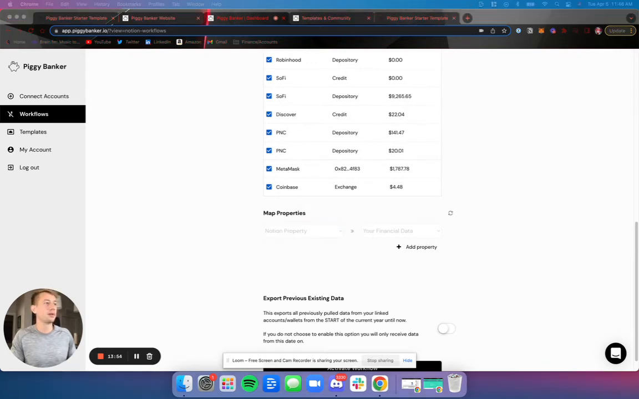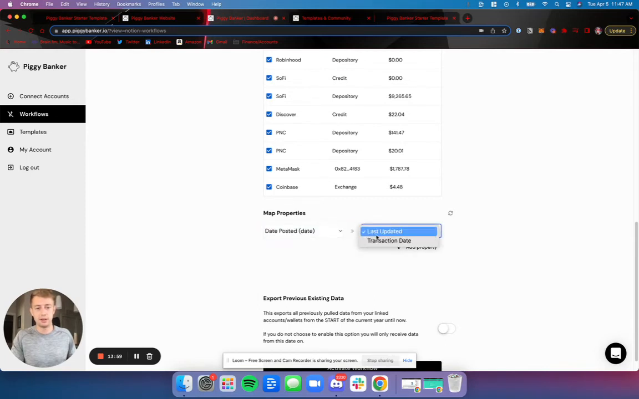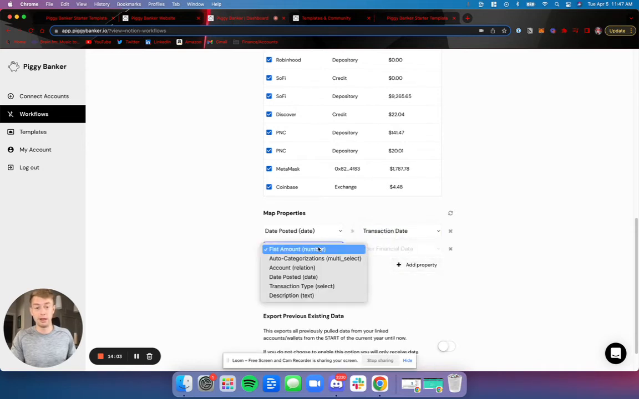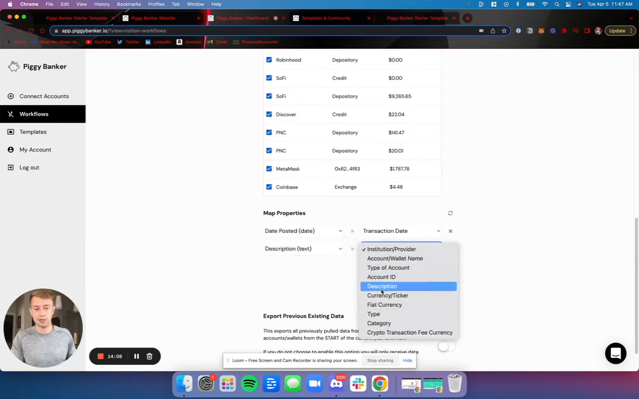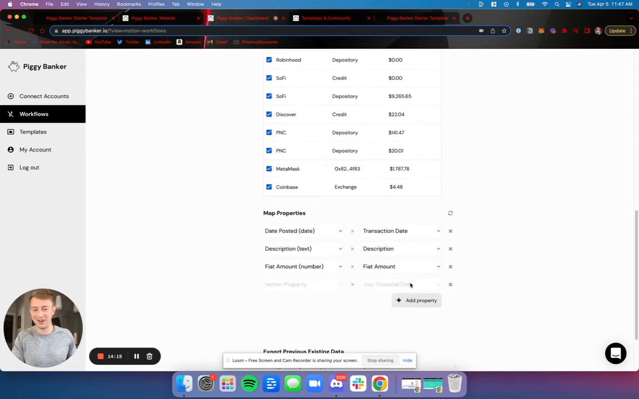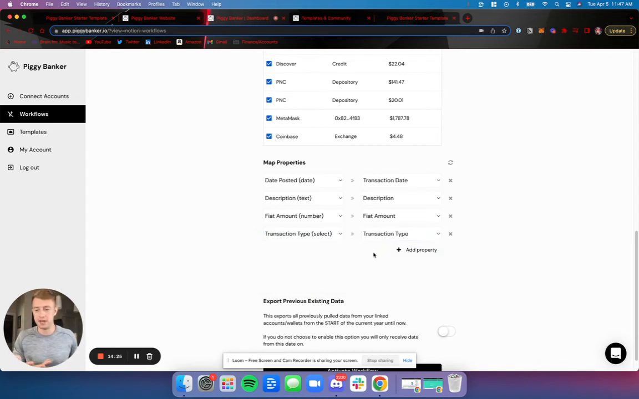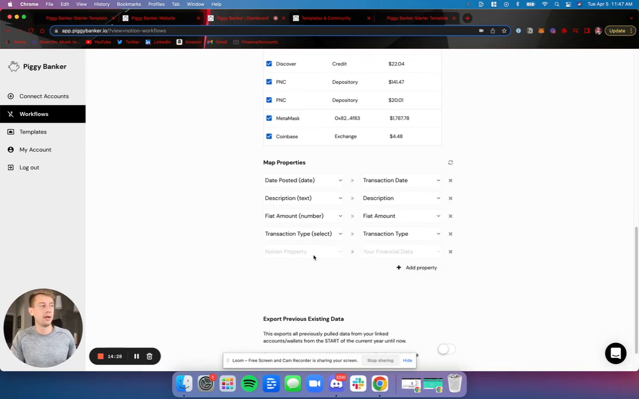Cool. So on the transaction side, we'll go ahead and do date posted. This is actually the transaction date. And then we'll do the description. This is the transaction description. We'll do the fiat amount, which is the number in the fiat currency that you're paying. And then we'll do transaction type. This is basically saying inflow versus outflow, like is money coming in or going out.